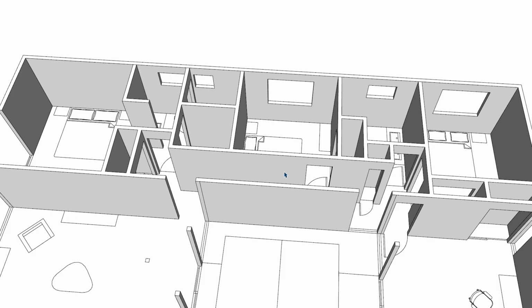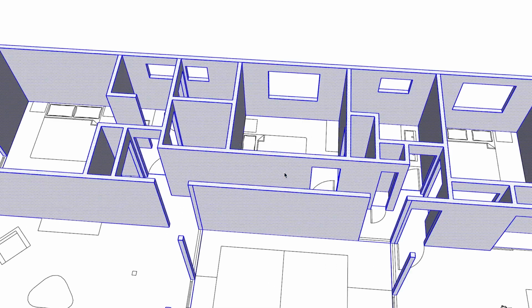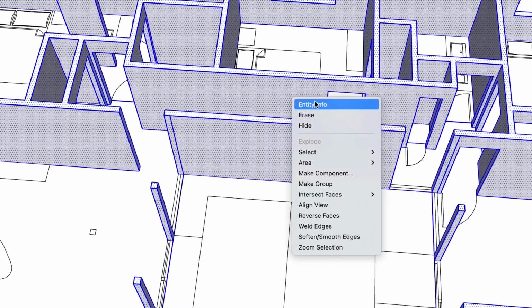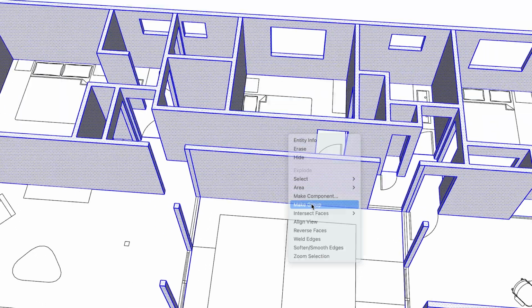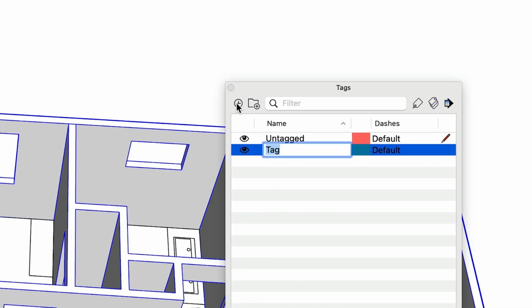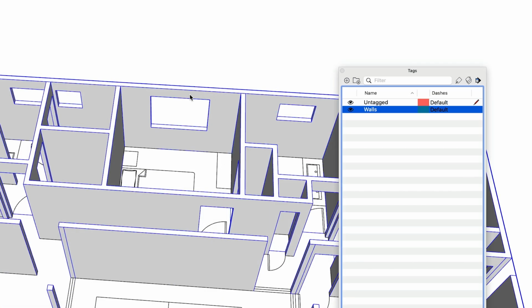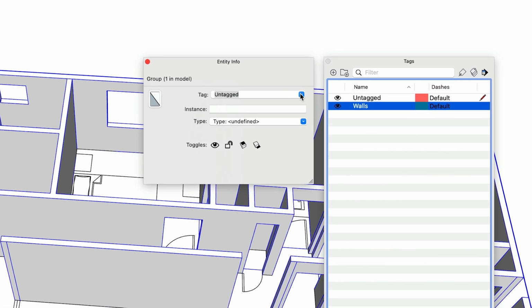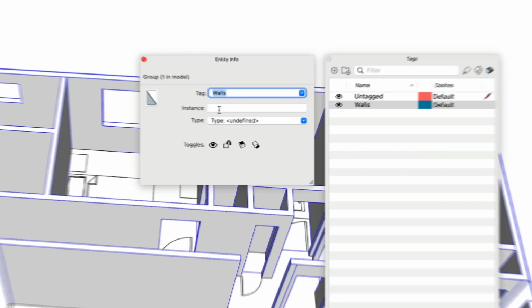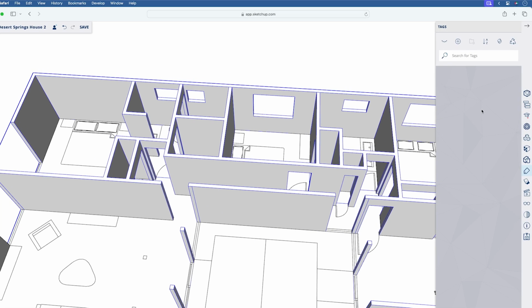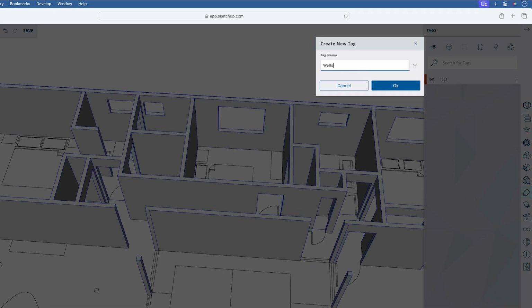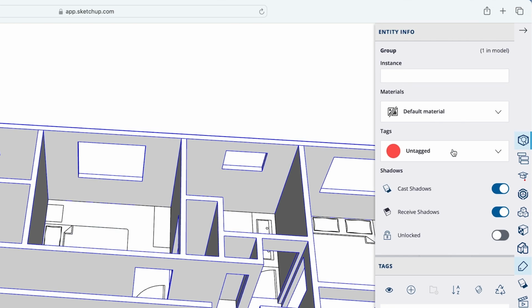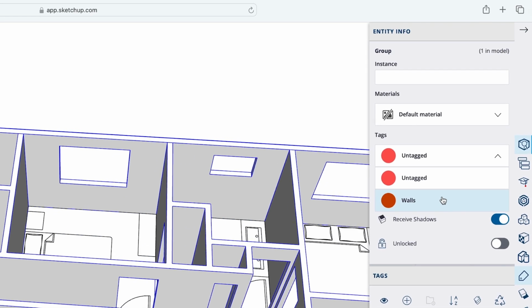To do that, take the Select tool, select all the geometry of the walls, and then right-click and pick the option for Make Group. Then, to stay organized, it's a good idea to create a tag and assign that tag to the group. You can create a tag from the Tags window. Then, right-click on your Walls group and pick Entity Info. You'll see a tag dropdown where you can assign the correct tag. If you're using SketchUp Free, you create the tag in the Tags panel on the right. Then, in the Entity Info panel, you click on the current tag and then assign the new tag.